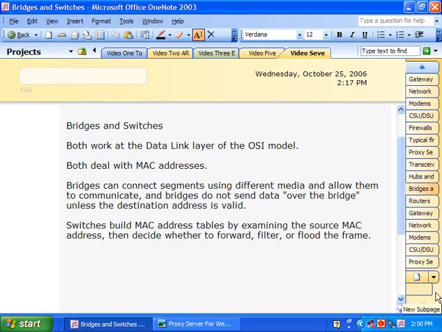For bridges and switches, they both work at the data link layer of the OSI model, so we're looking at layer 2 here, and they both deal with MAC addresses. Bridges are really pretty much gone now, because switches, frankly, are so inexpensive and offer more features, but they still have some good uses. Bridges can connect segments using different media and allow them to communicate. Again, theoretically, that sounds great. In the real world, I'm telling you, when you start bridging and trying to get Ethernet and token ring to talk to each other, it can be very difficult. So again, if you've got that situation, you may want to look at some other fixes for it.